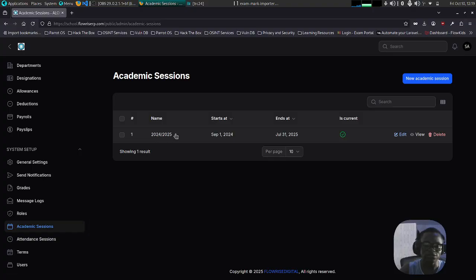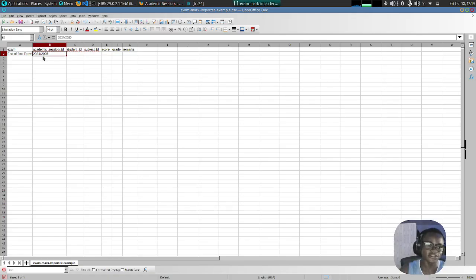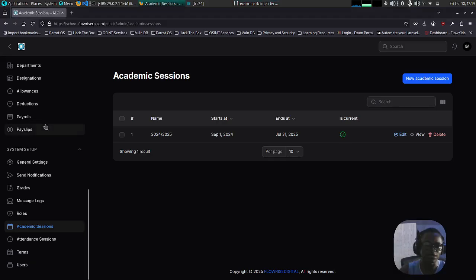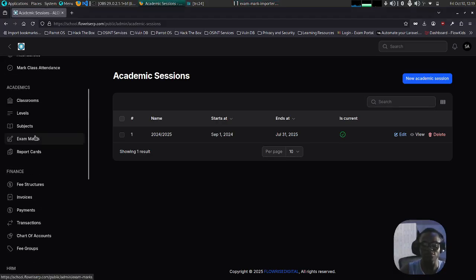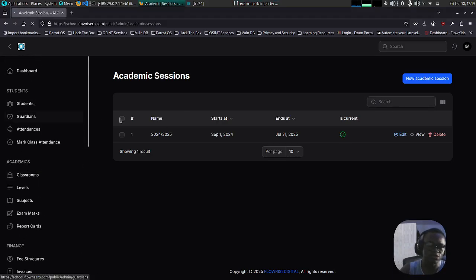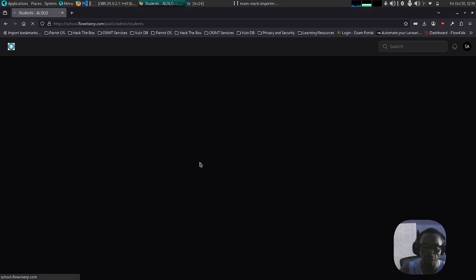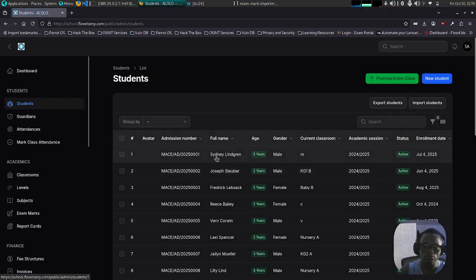And so this is our academic session ID 2024-2025, like I entered here. Then the student ID here will be the admission number of the student. So you basically enter that. I'm going to go to the students table and I'll just copy the information from there. So you have the admission number for this.